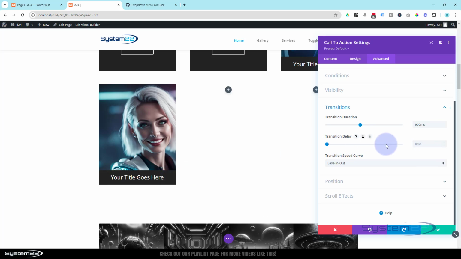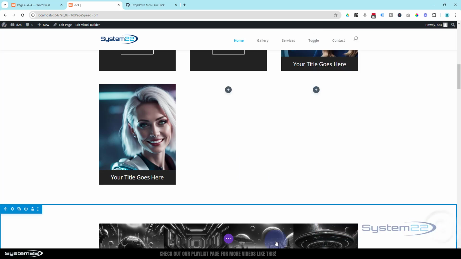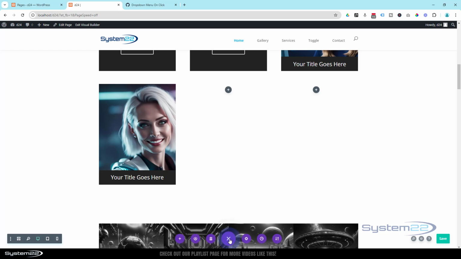If you want to give it a slight delay so they can put their mouse on it and it won't happen for a certain amount of time, just put that in there. But I'm happy with that. So if we've done this correctly, we should be good to go. Let's save the changes. We'll save the page changes. And let's exit the Visual Builder.